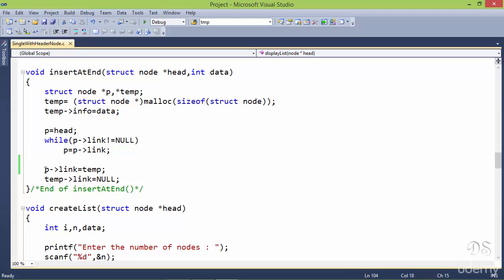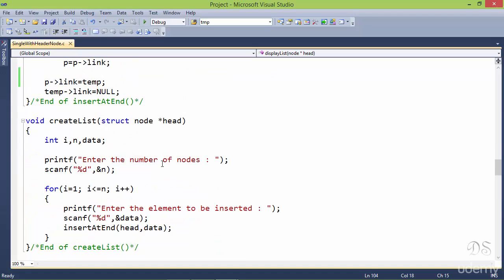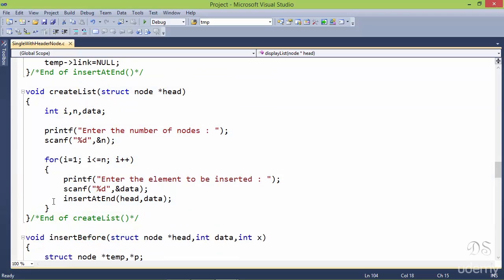p will be equal to head. So head link will be equal to temp and temp link will be equal to null. So we can use this loop for insertion in an empty list also. Now let's see this create list function. In this we have used this insert at end function to insert all the nodes of the list, including the first node, because we have seen that we can use this function to insert in an empty list also.